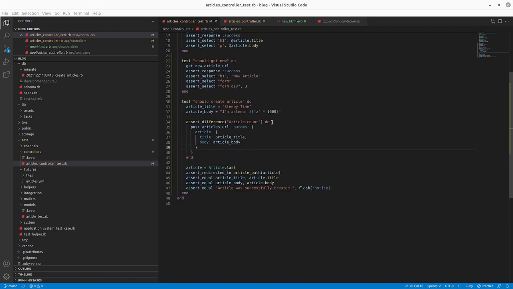The assert difference article.count, we're now doing a post to the article's URL with params. So you've got params as a hash, a Ruby hash, and kind of the top level of that is article, and nested in it is another hash with the attributes of the article itself. So title is our article title, body is our article body there, and then we're going to want to be redirected to the article path, assert that the title is equal to the title and the body is equal to the body, and that our flash still works.